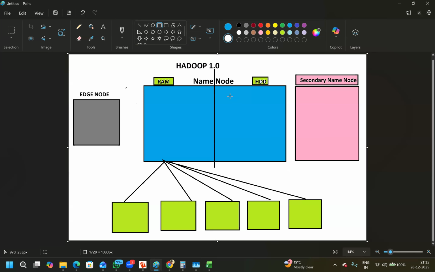Okay, this is the second color. Let me see if it's working. It's not working that way. Control G. This is the first color. Here the FS image is in hard disk. Here the FS image is in RAM. I'll tell you the details. Wait. Let me write.